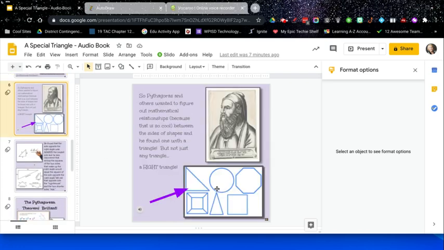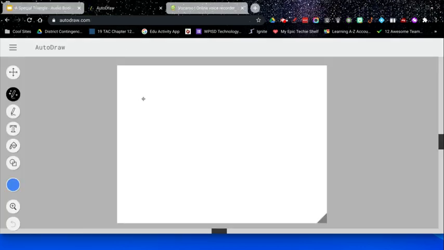Another element of interest is this one right here. I used Autodraw, which is autodraw.com, to create these shapes because I am not an artist, and it's only because I haven't practiced. I'm sure I'd be awesome if I had practiced, but I didn't.